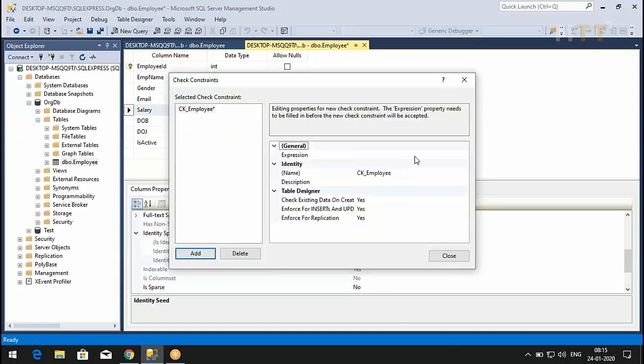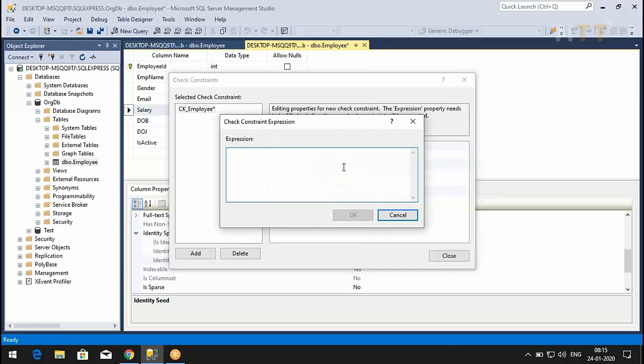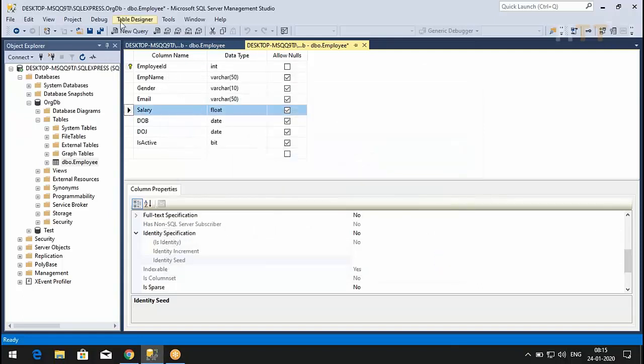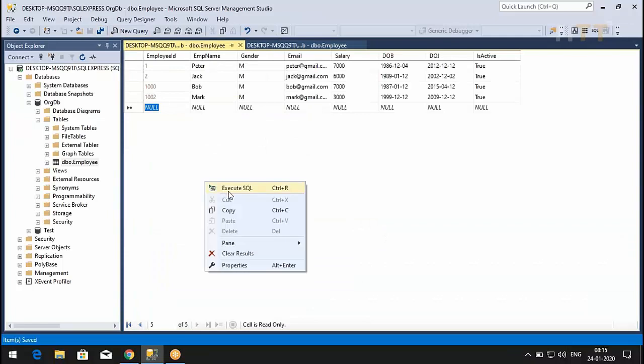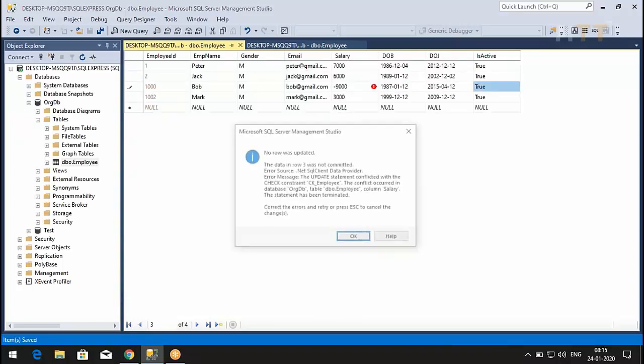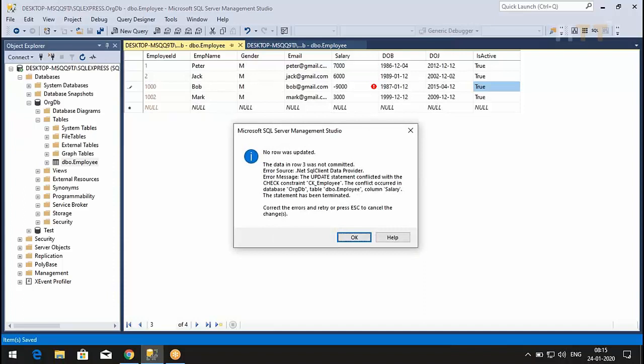Say Add, expression. And here I'll write salary should be greater than 0. Salary is the column name. It should be greater than 0. I'll say Close and I'll save this. Now I'll execute this. If I write minus 9000, now you'll have an issue: a conflict occurred in the database table, column salary. It conflicted with the check constraint. So it was checking.